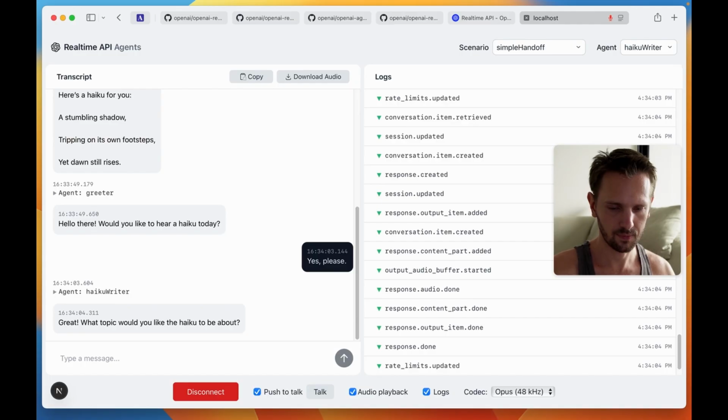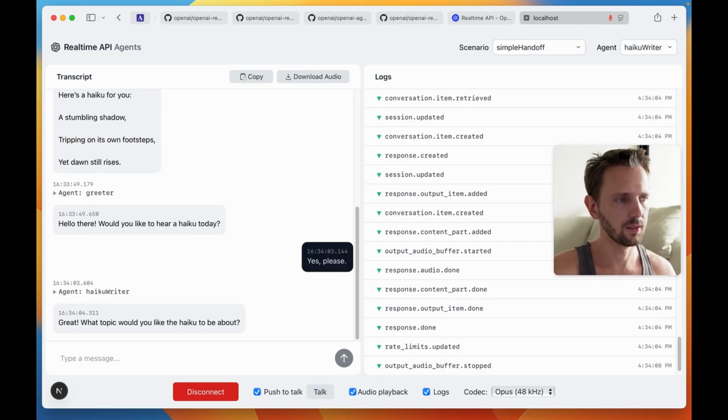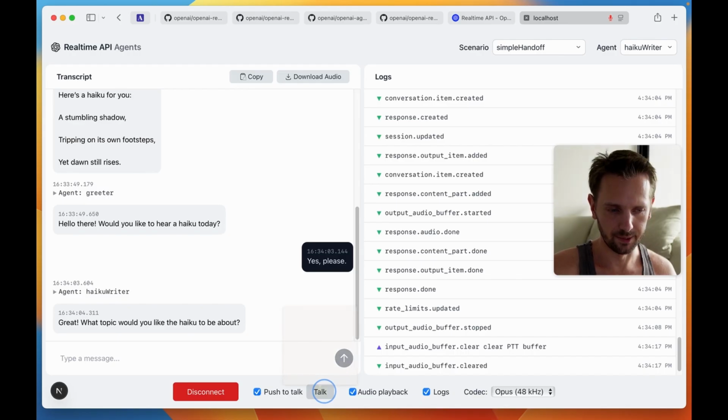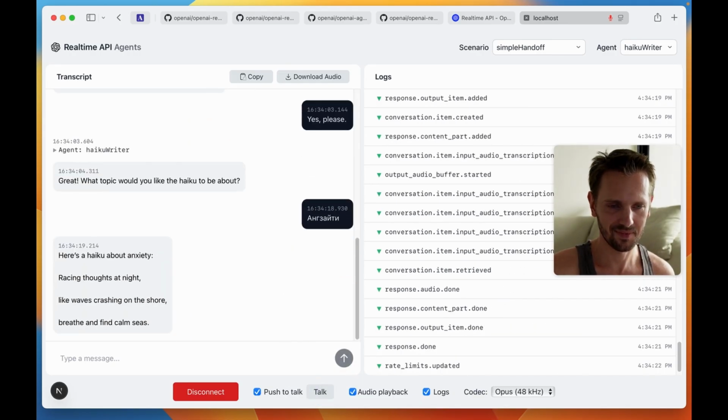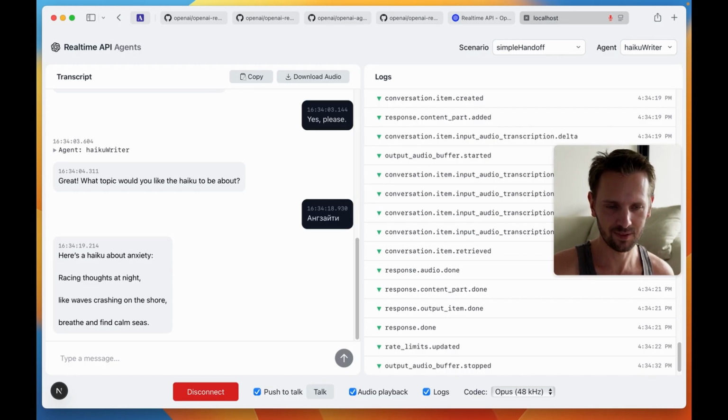Yes, please. Great. What topic would you like the haiku to be about? What do you think? Anxiety. Here's a haiku about anxiety. Racing thoughts at night, like waves crashing on the shore. Breathe and find calm seas.